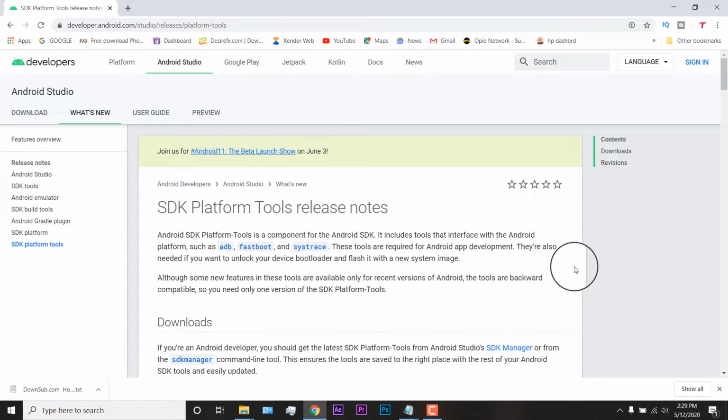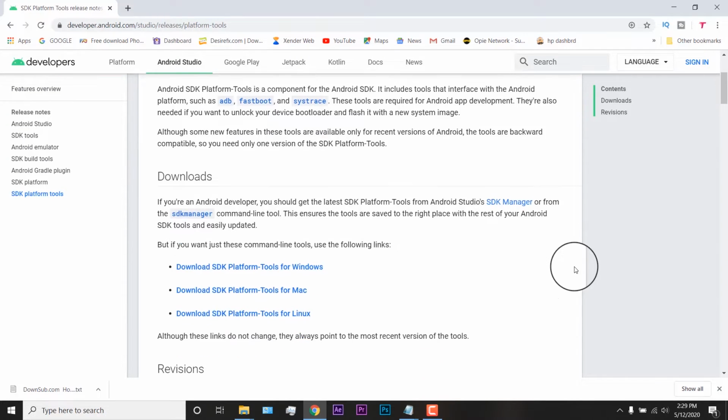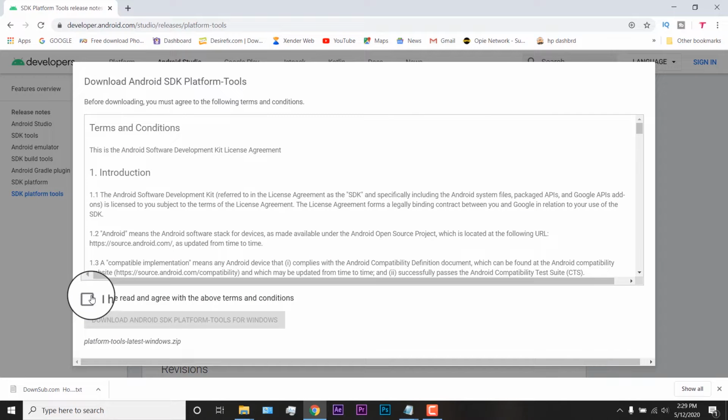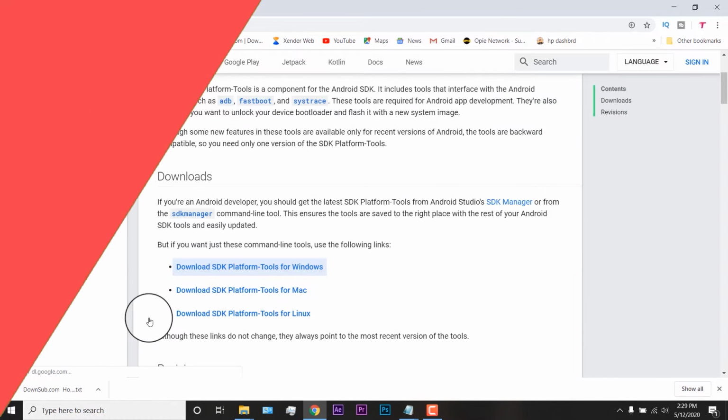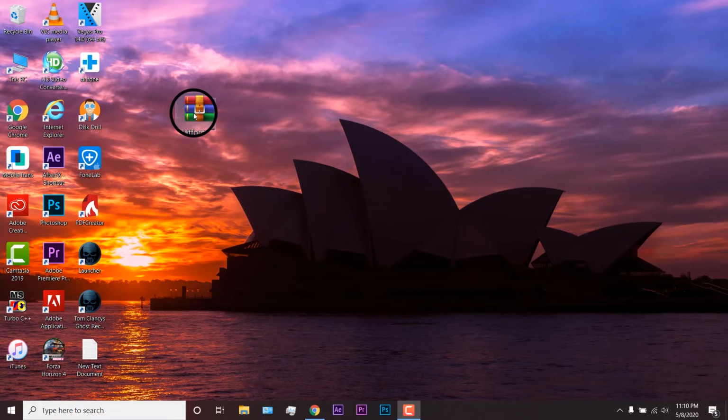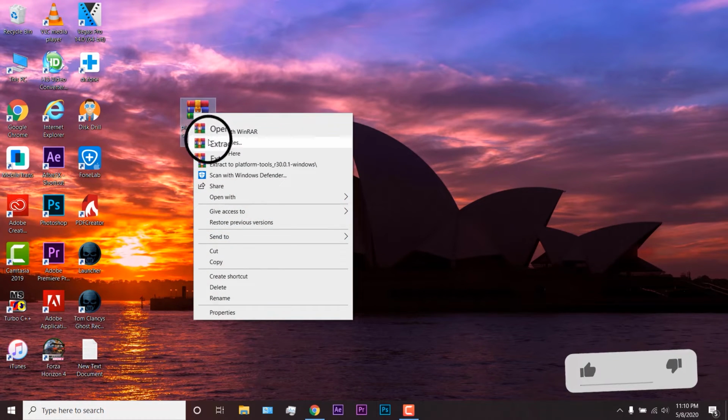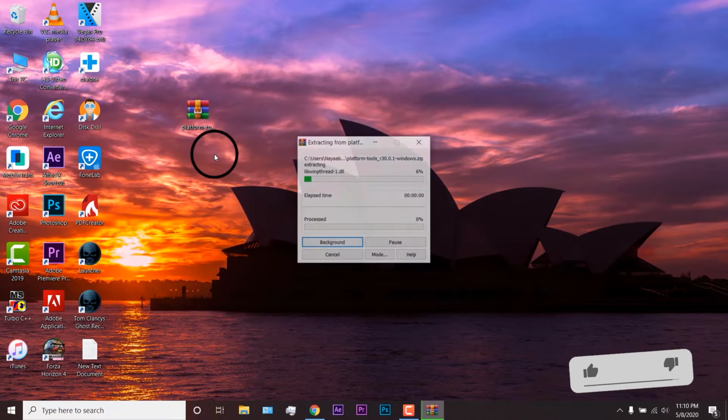First of all, you'll need to download Google's Platform Tools files. Use the link in the description below to download the zip file on your computer. Once downloaded, extract the zip file to your desktop to make it easier to locate the folder later.